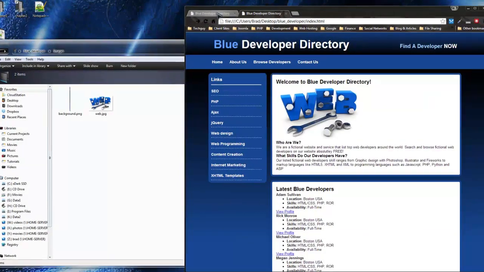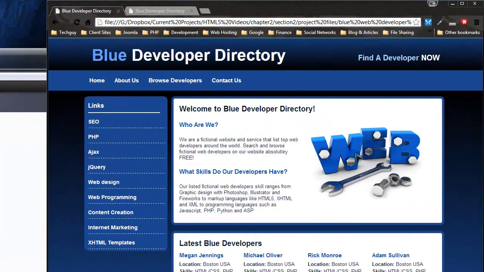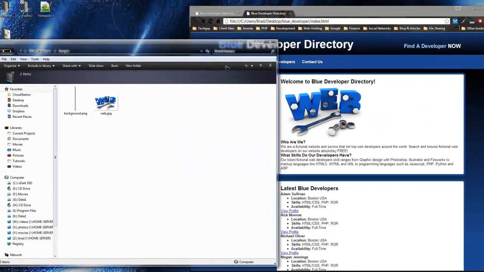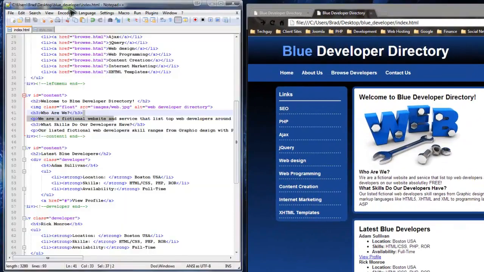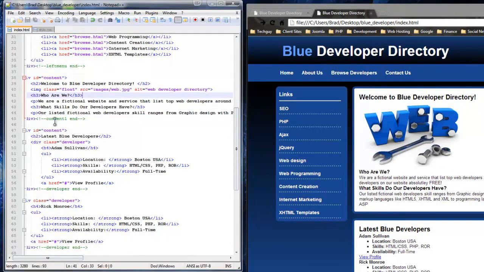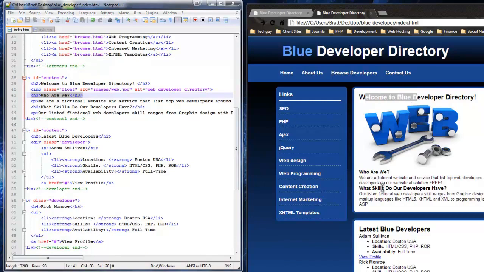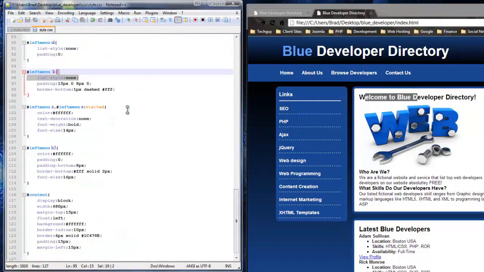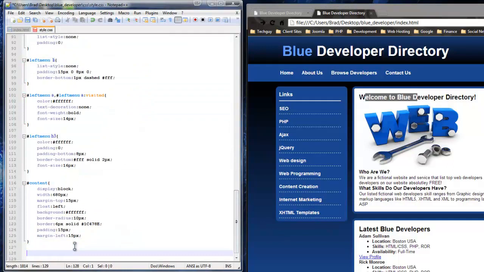Now if you look at the final, the image is floated next to the text. It's not on top of it, so we're going to get to that in a second. But now that we have the image, now what I want to do is format these headings. And the headings are H3s, I believe. The main heading is an H2, and these two are H3s. So let's style those.